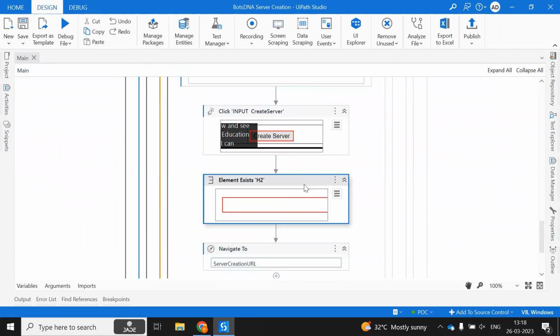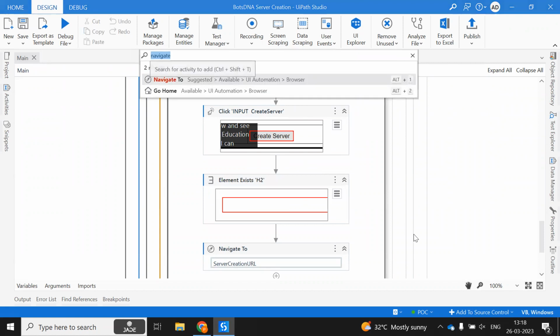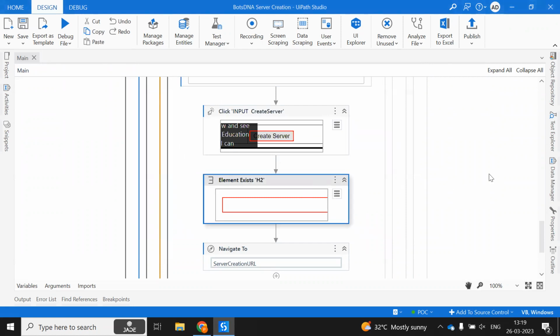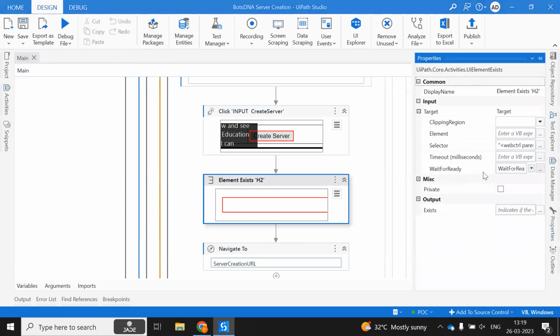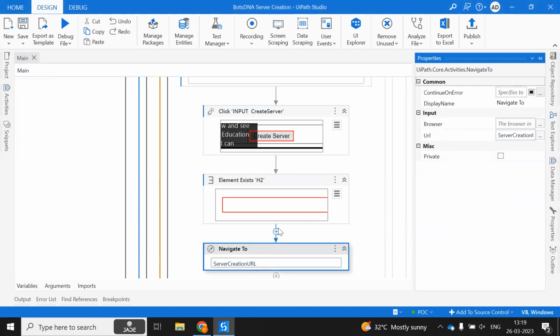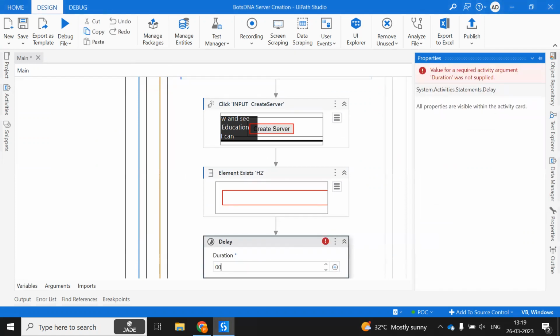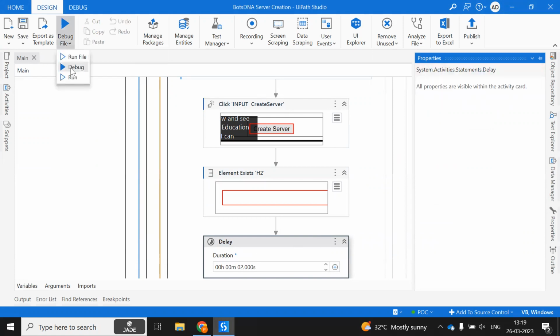But here, the element exists, not wait, and on image appear. Okay, fine. So before navigating, if I want to see the screen, so I kept it like complete ready. And so I'll just put some delay here for 1 second or 2 seconds, just for my sake of understanding, so that I could see. So now let us run this flow.